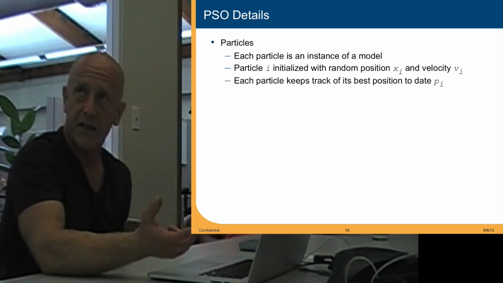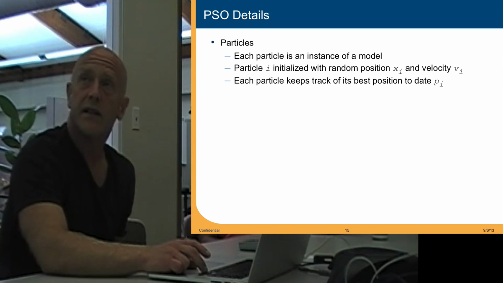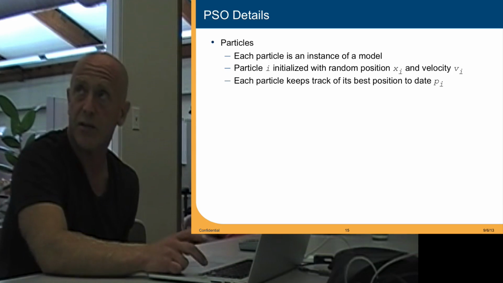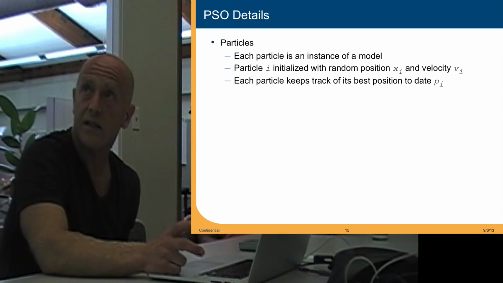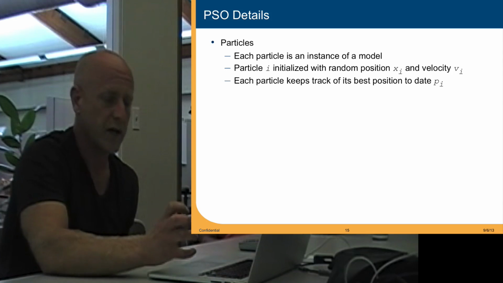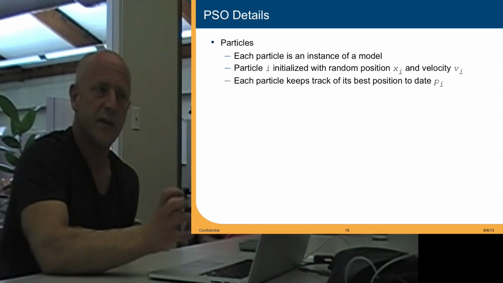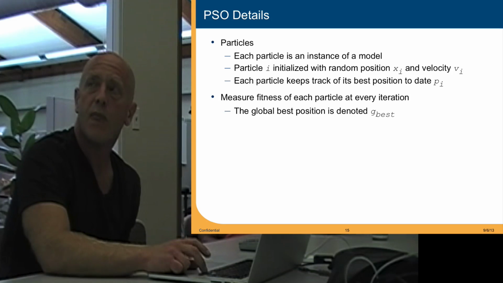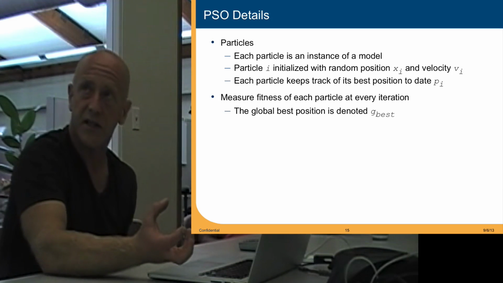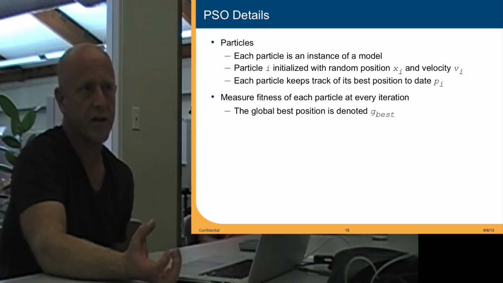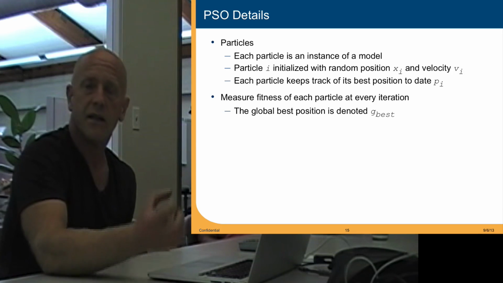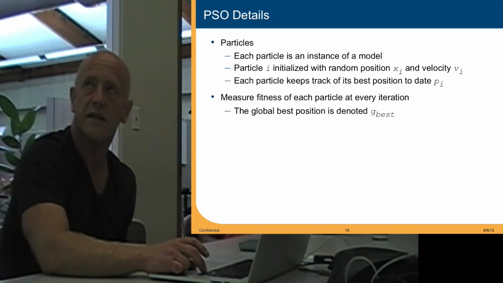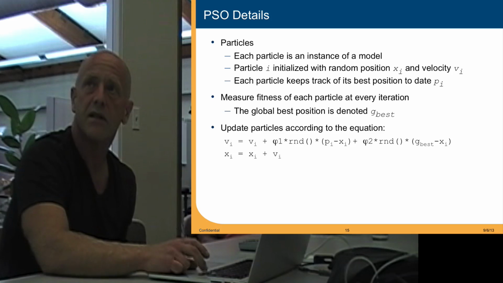A little more detail on how that is accomplished: we initialize each particle with a random position and velocity. Each particle has a record of its best position to date, meaning which position it was in that produced the lowest error score. At every location, we measure the fitness of the particle, which is basically the error score on the model. And among all the particles, we also maintain the global best, which is a global position.